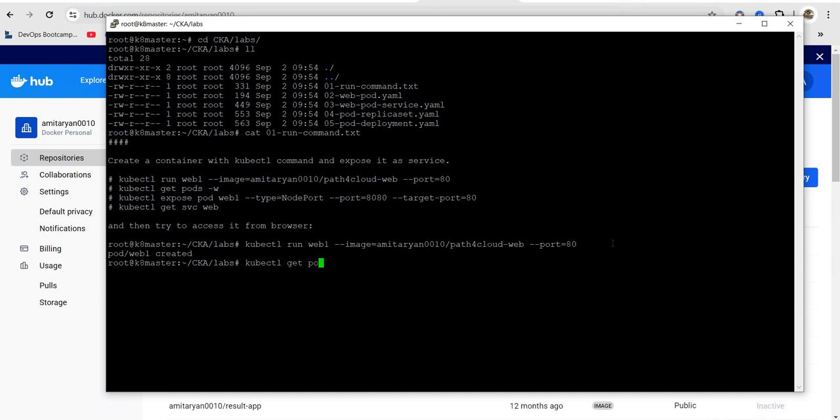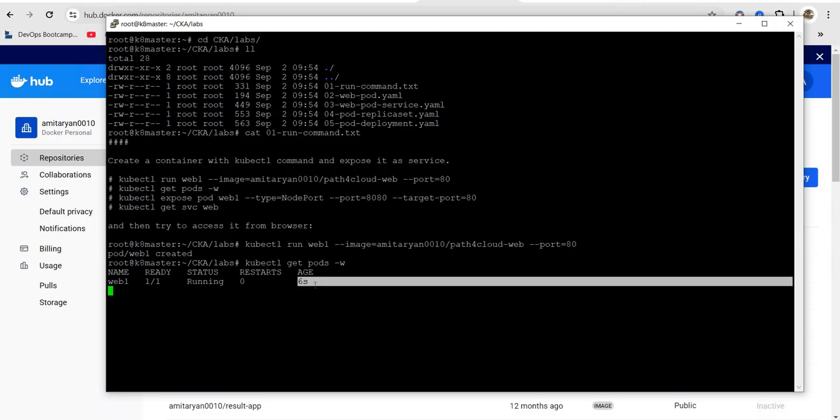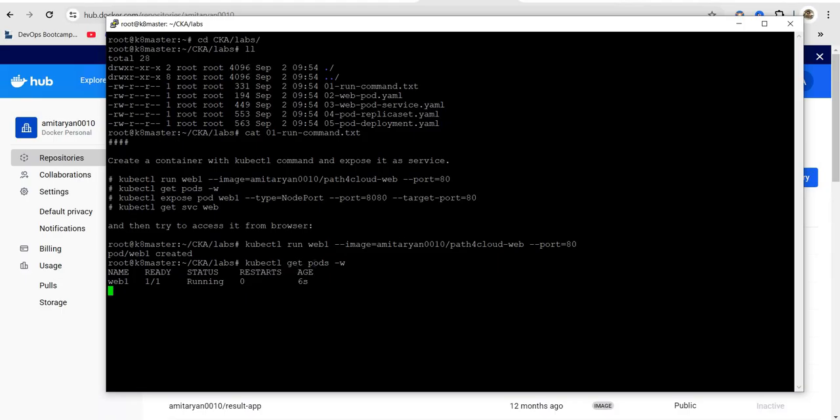And if I want to see, -w is something that lets you see live what is happening with your pod. As of now, it is already running, right? Because it was very fast already, or maybe it just pulled that image and spun it up. You can see it was 6 seconds ago. But if it is taking time to pull, it will say container creating, activating, starting, and running. This is the state it will show you, right?